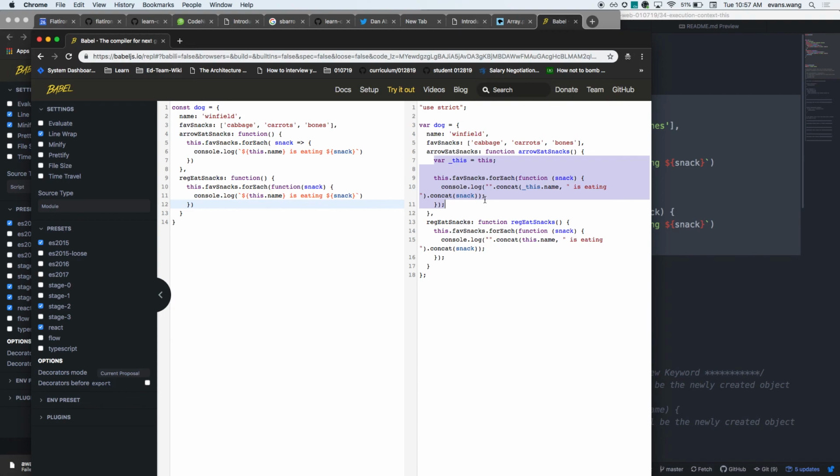Are there any questions on this keyword, the context of execution, function creating its own this? So when is it beneficial for this to refer to the window? When you use that, never. Almost never.